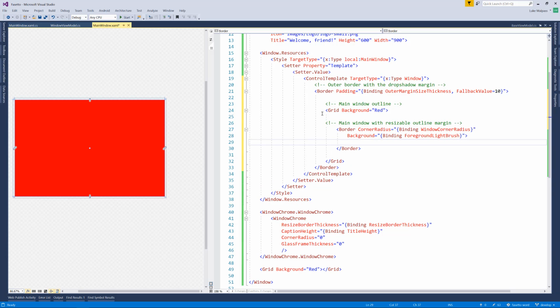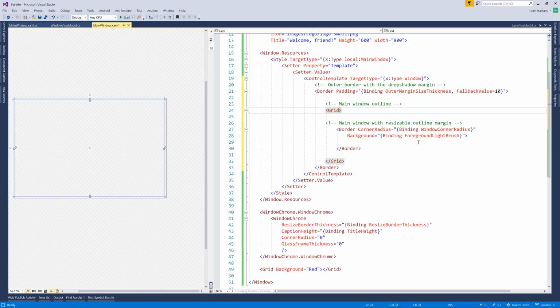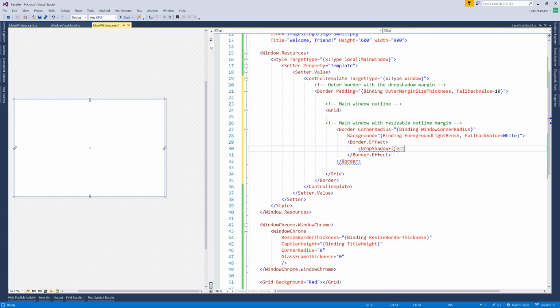So in fact, let's remove this grid red now, because the border should have white. Again, you're not seeing it here, so we can do a fallback value of white, just so we can visibly see the same thing. Inside of the border, there's something called border.effect, and in there you can do a drop shadow, which is lucky. That's how easy WPF makes the drop shadow.